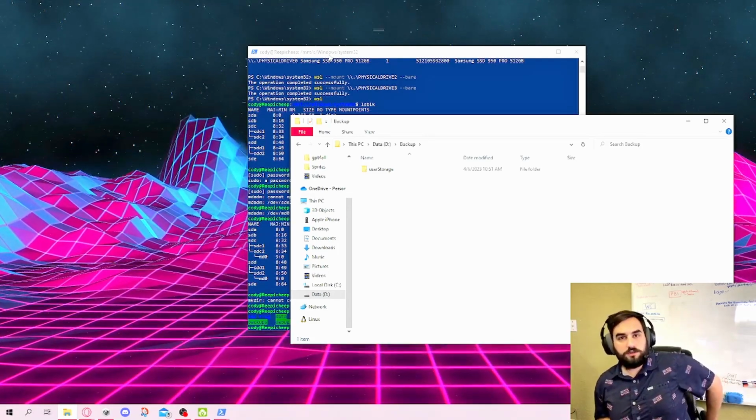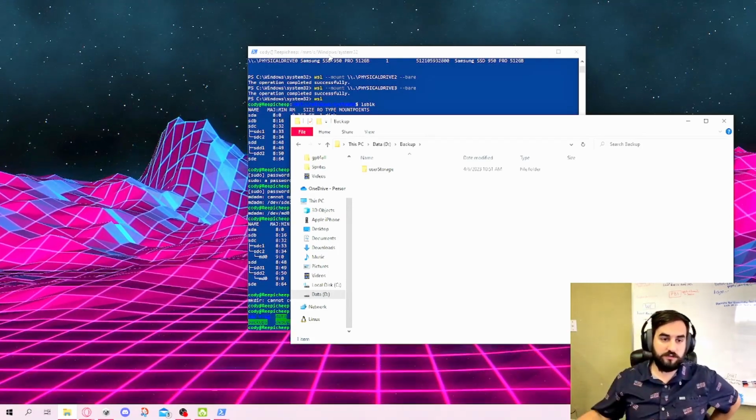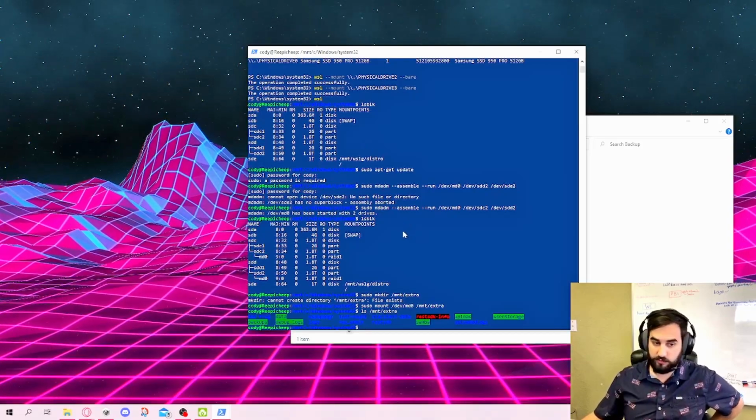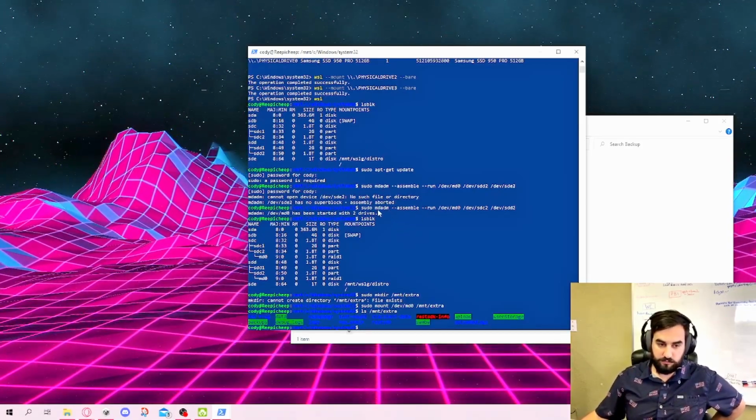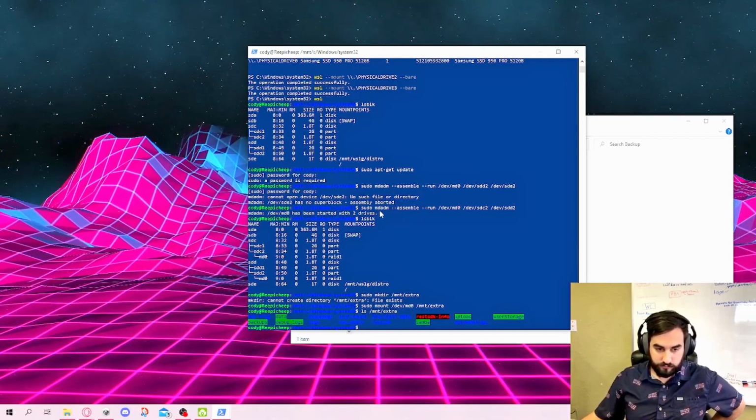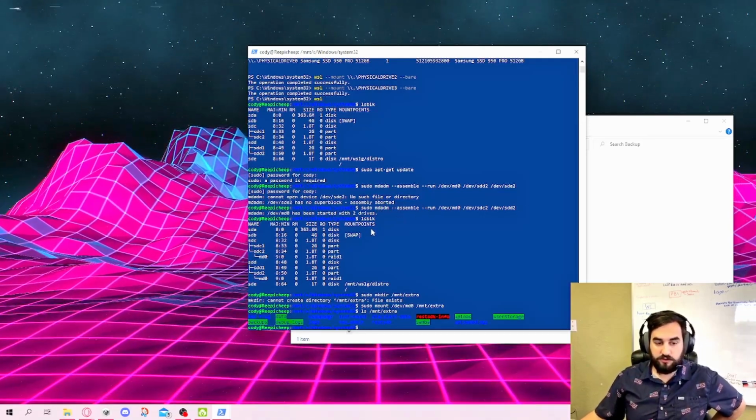I also forgot earlier to say, if you have the one drive and you're not dealing with a RAID array, you're going to skip this mdadm stuff. You're not going to build that. All you need to do is mount it.